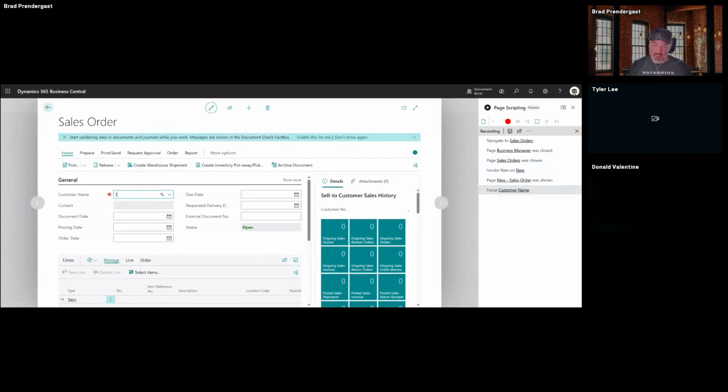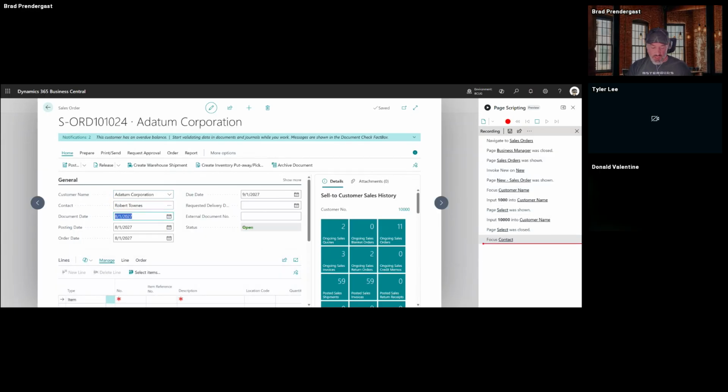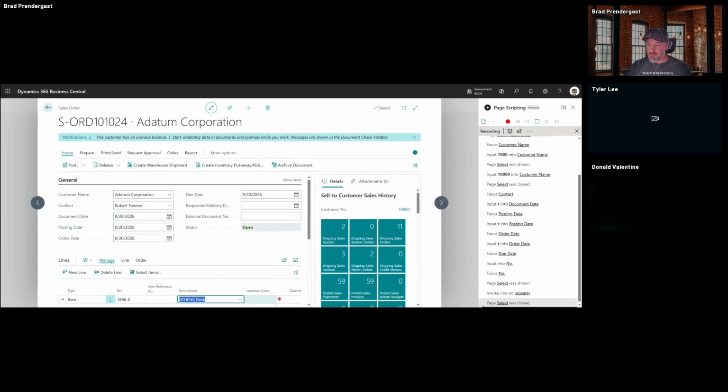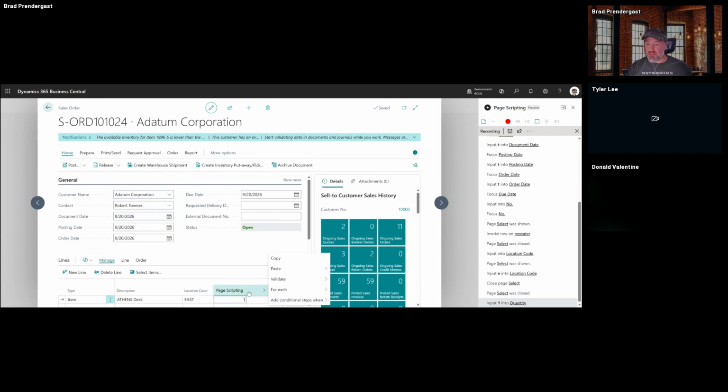What I can do here is, again, I'll put in the customer. I'll go through the same processing. I'll put in today's date. I'll put in and select the item number. Checking a location. I'll put in a quantity. And then now what you can do is if you right click, you have a context menu.